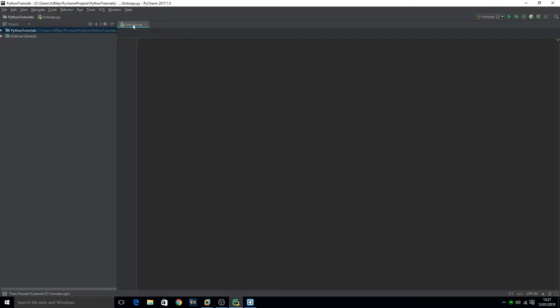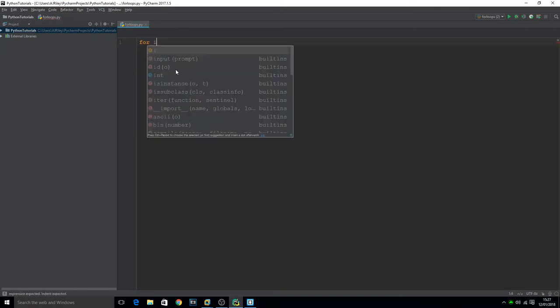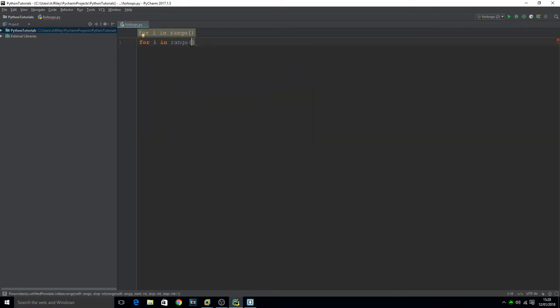In this part we're going to look at for loops. I've created a Python file called forloops.py and we're going to create a simple for loop. So for i in range between 1 and 20, we'll print out each number individually.